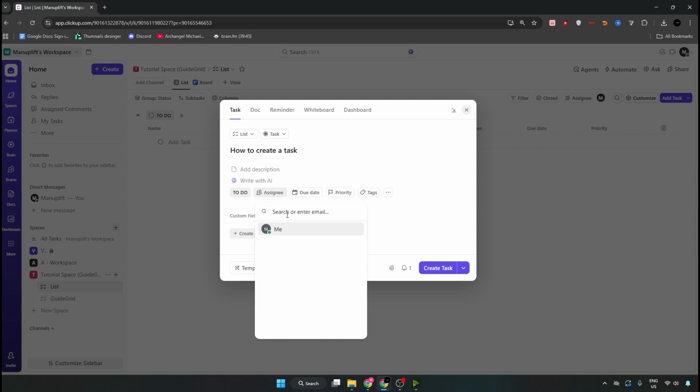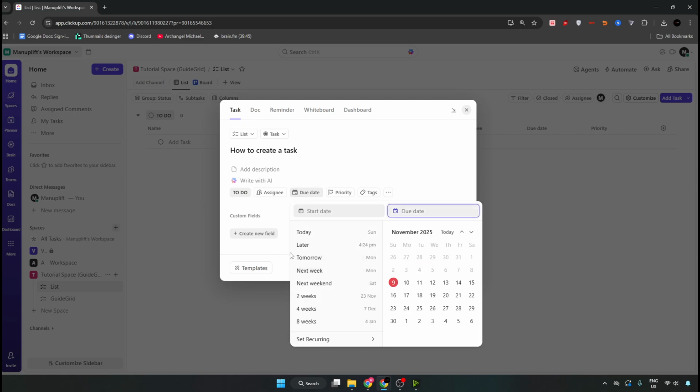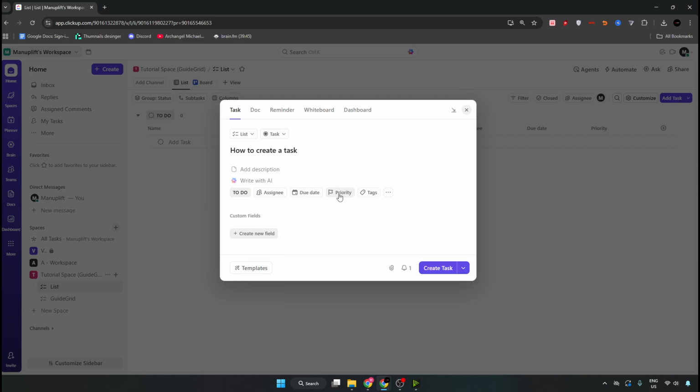click on assignee. If you want to give this task to a particular team member, just type their email over here and they will be assigned to this task. After that, you can also change the due date: today, later, tomorrow, next week, or whatever date you desire. You can change the priority of the task by clicking on this.